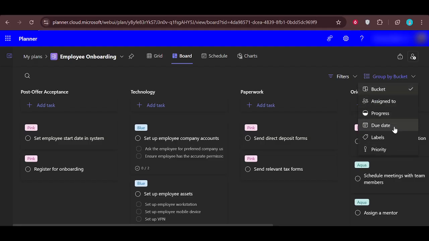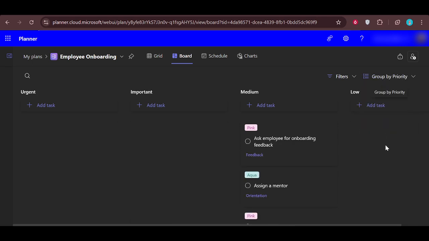Go ahead and click on the Group By option. A list of available groupings will appear. Here you'll likely see that priority is selected. That's why your view looks different and why it seems like you're seeing priority instead of focusing on the critical path.